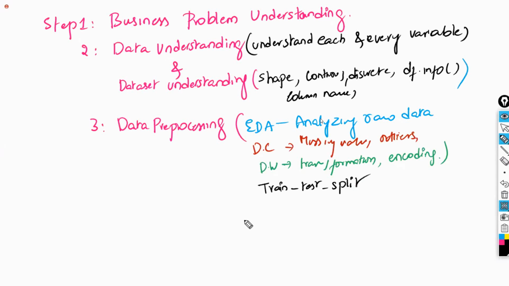After this step, you have to do the feature scaling. You have to apply the feature scaling after train, test, split. Feature scaling should be applied only after train, test, split, not before that. If you do it before that, it is called data leakage. There is an interview question: what is meant by data leakage?